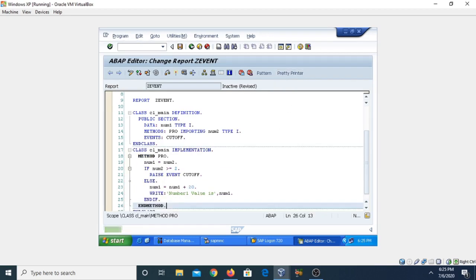So what we have done here is define the class which is the raising event class, and the event name is cutoff. This is our method pro, in which we are raising the event on some condition, and the condition is on number2. If number2 is greater than or equal to 2, then it will raise the event cutoff.